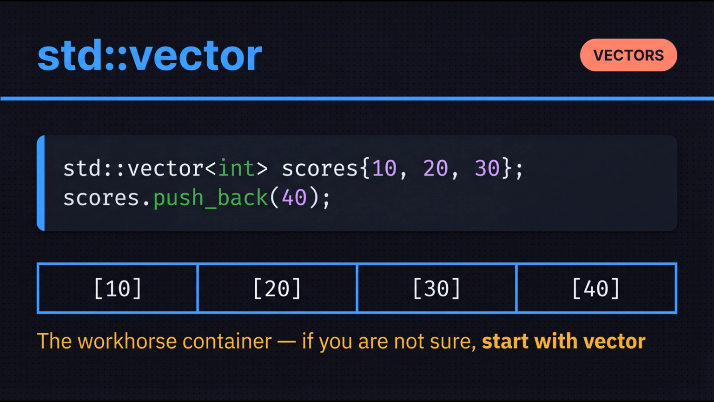Contiguous means the elements sit next to each other in memory, which makes vectors cache-friendly and fast to iterate. They work naturally with algorithms and range-based loops. Here's the rule. If you're not sure which container to use, start with vector. You'll be right most of the time.